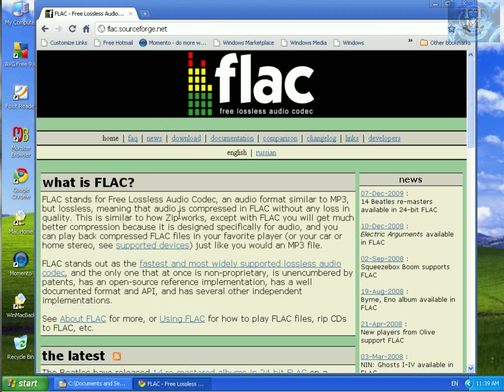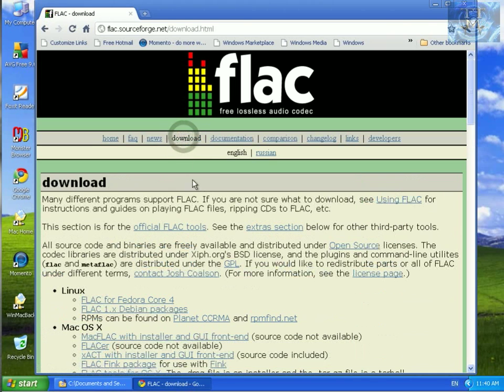It's a free lossless audio codec, and it means that the audio is compressed without any loss in quality, and you can read a bit more about it there. But if you're anything like me, you're not too much into reading, you just want to get things done. So we'll head straight to the download section.